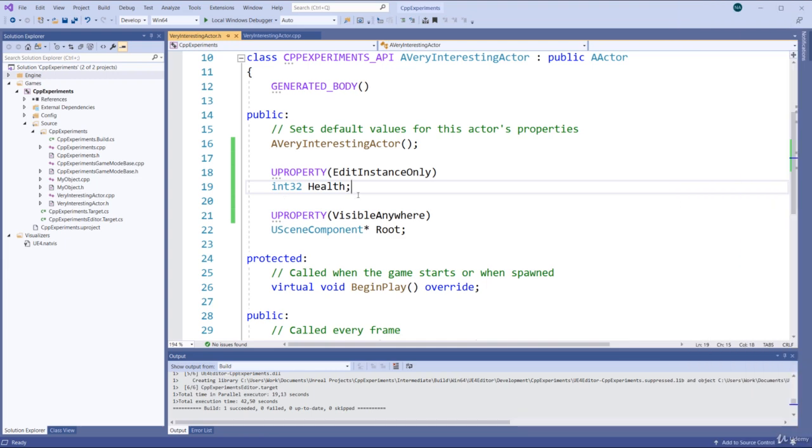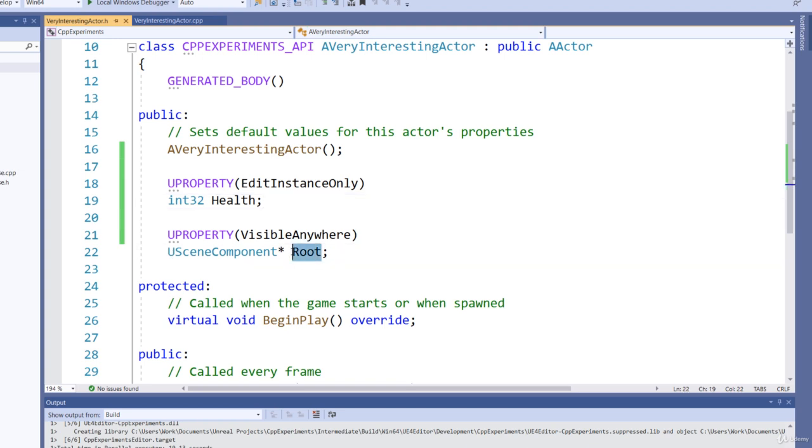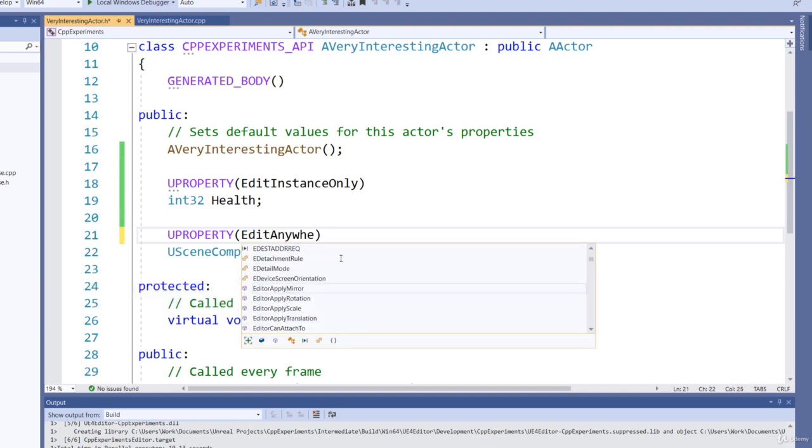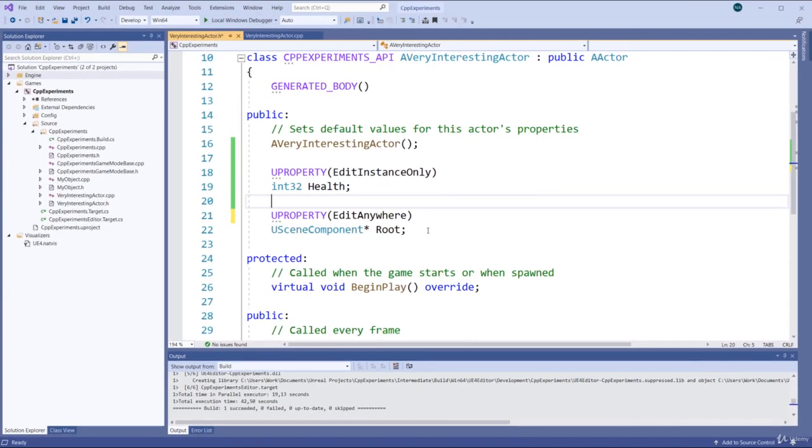So, but the more complicated example comes in where you combine various things, and also where you use those with components. So here we have this pointer, and so what I want to do is I want to change this from visible anywhere to edit anywhere. I can choose some of the other edit specifiers as well, but in this case I'll just choose edit anywhere, for example, and I'll show you why you don't typically want to do this.